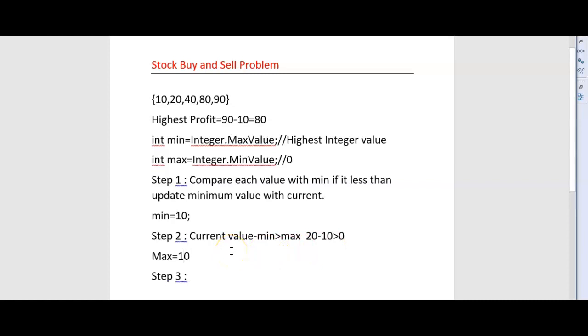Okay, first the maximum value will be 0 and then in the next step it will be 10. Now next iteration, 40 less than 10? No, come out of that condition and check 40 minus min. What is the min? 40 minus 10. Okay, 40 minus 10, why? Because the minimum is 10. 40 minus 10 is greater than max.